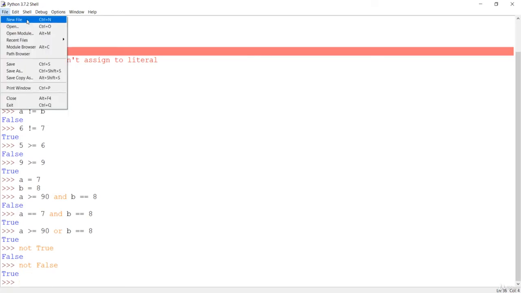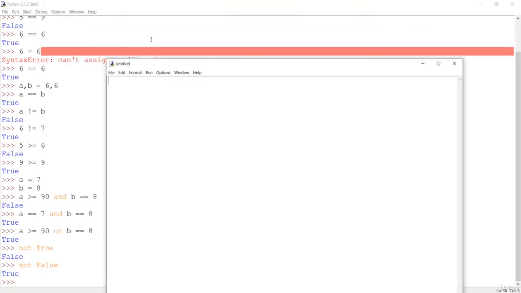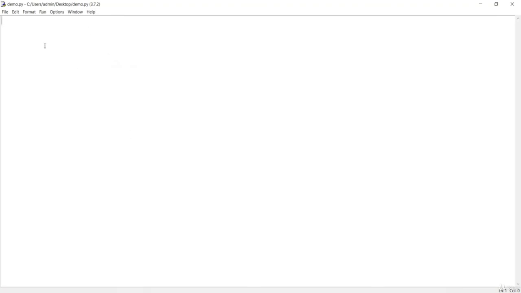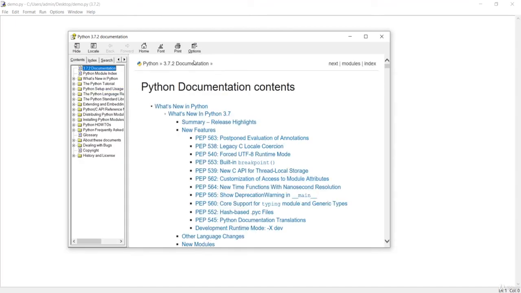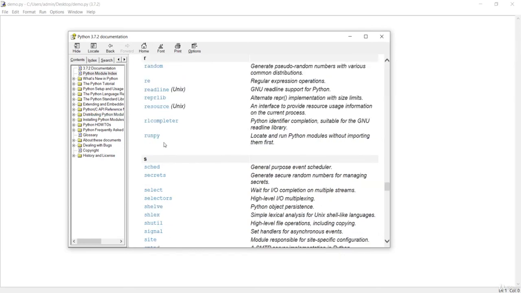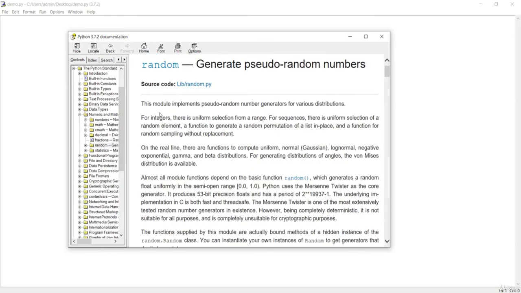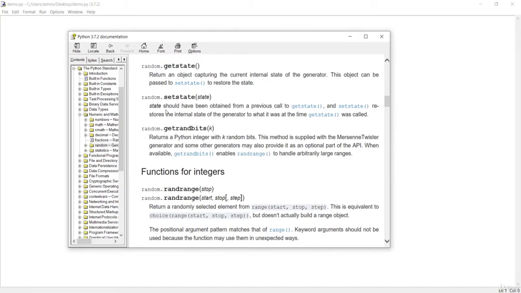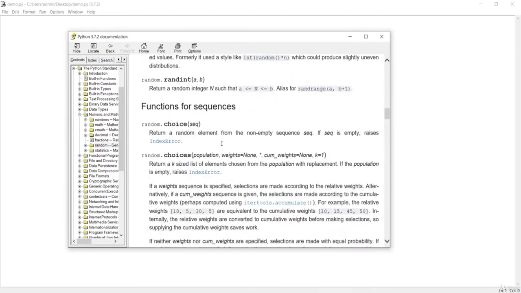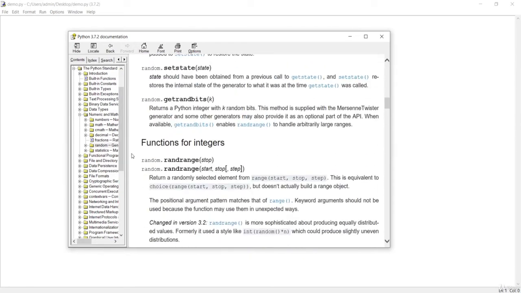In order to do that, let me create a new file, and over here let me close this first one. Okay. I'll go to Help and Python Docs, which is the documentation section. On the left hand side you have the module section. Let's go to the module section and just press R over here. So we have this random module. So let's see this random module. A random is basically a module. That means it is a class containing all of these methods. So everything you see here is inside this random.